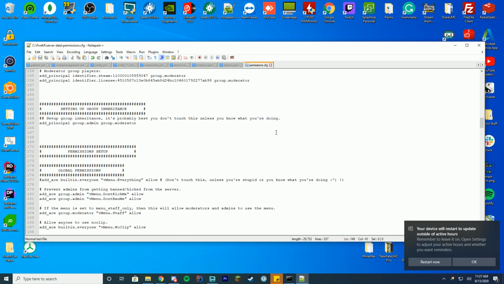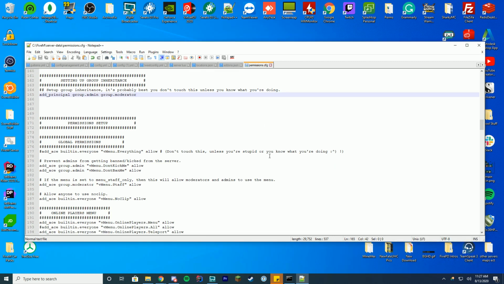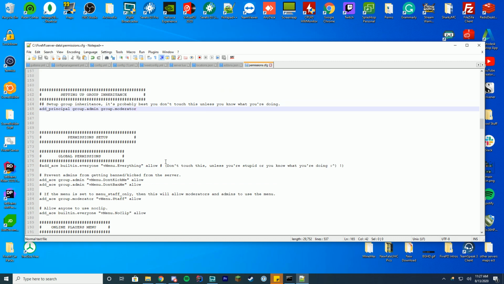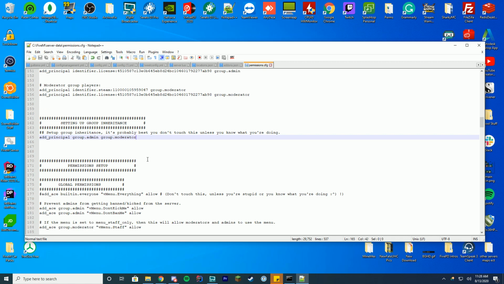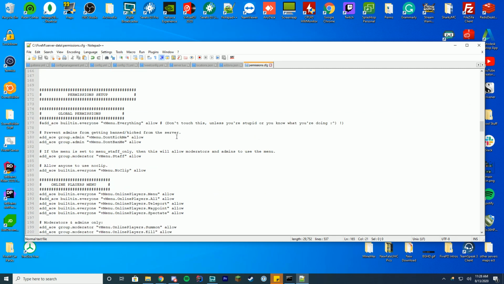Anyway, let's scroll down a little bit, and we're going to go into setting up your group permissions. I'm not going to go through too much of this. I'm just going to review the file, and then I'll let you all set it up yourselves or do a full video on it. So pretty much what this is doing is add principal admin, and it's going to inherit the group moderator group. So all the permissions from moderator, admin will have by default.